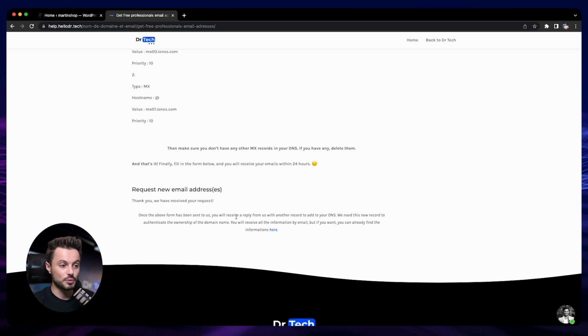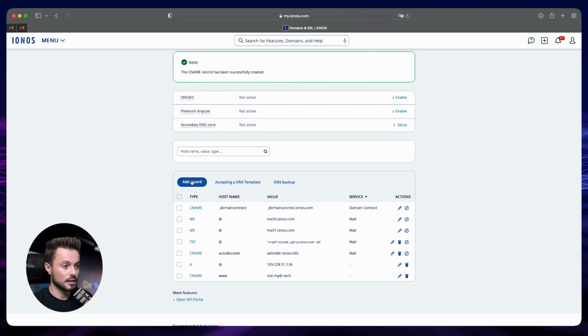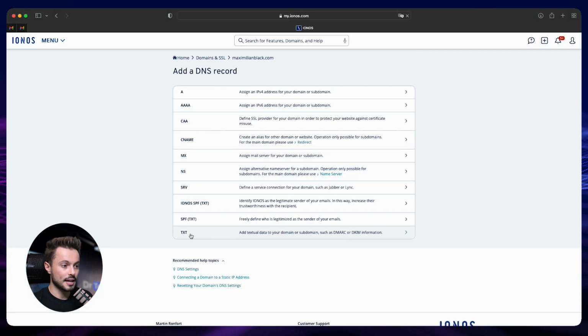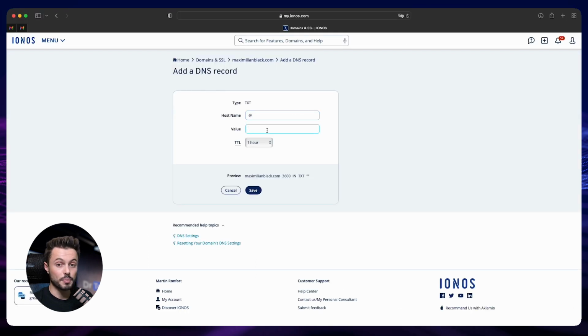And then that's it. Our team at Dartotet received your request, and in roughly 1 or 2 days maximum, you will get a reply from us with one last step, which is to verify that you really own this domain name. You will have all the information in the email that you get from us, but to show you quickly, you can also find the information here. To do this verification, we need you to add a TXT record into your DNS. This record will have a value, and you will get the value in the email that you get from us. So you just go back to your DNS, add a record, choose TXT type, hostname @, and the value will be in the email that you get from us. Okay, you just save, and then reply to our email just to say that it's done, and then you will receive an email from us with your email addresses and how to use them.